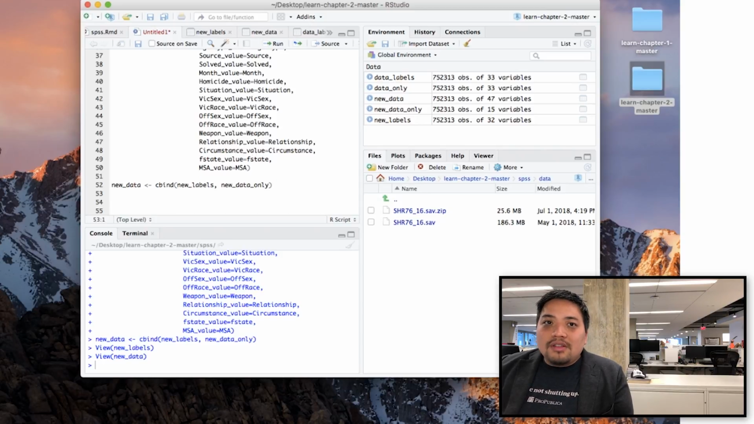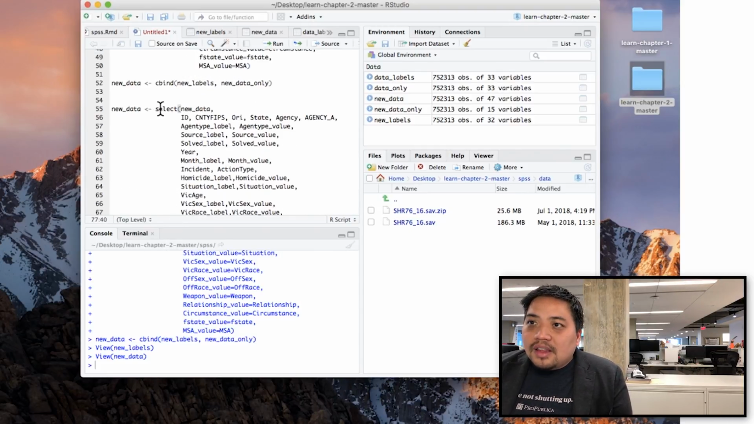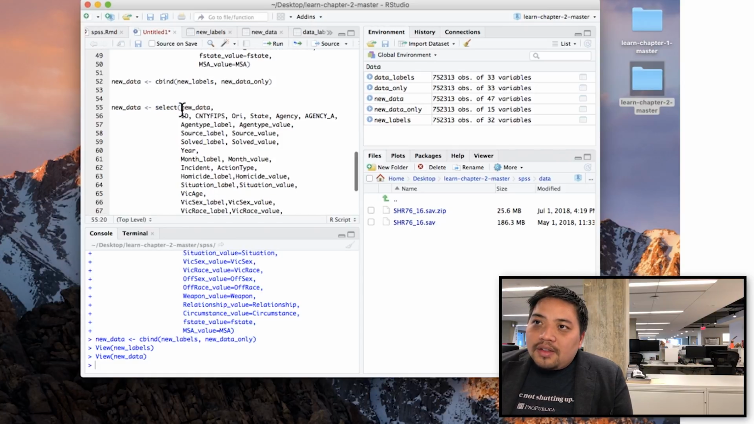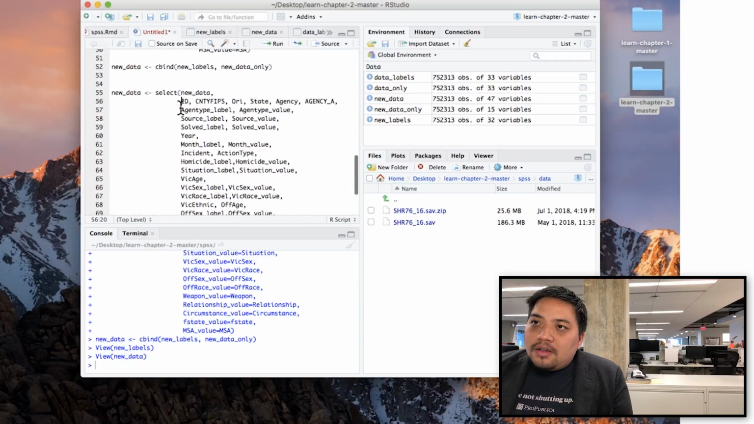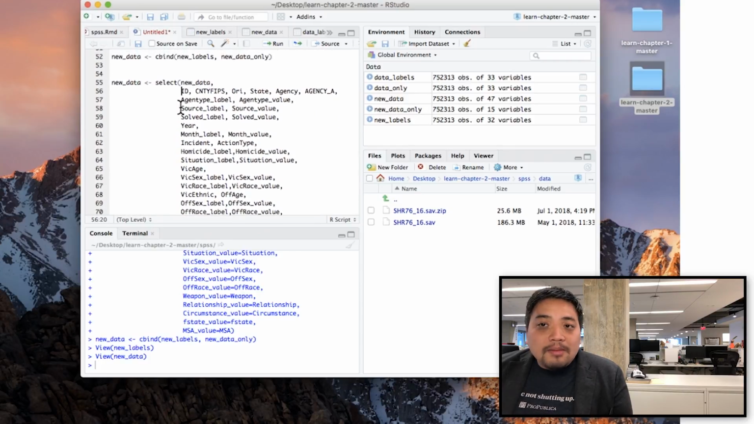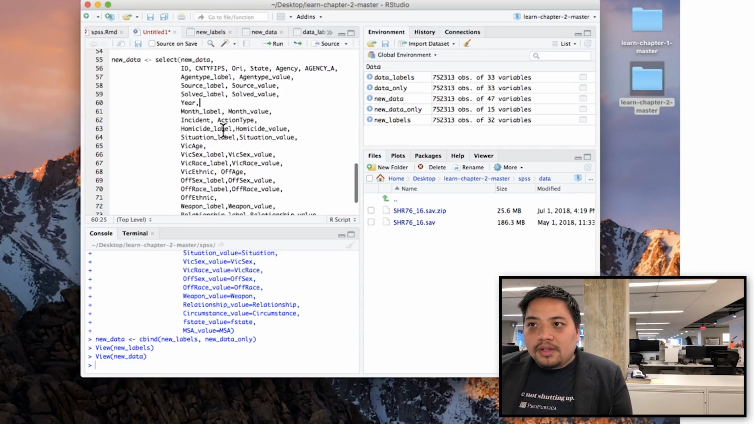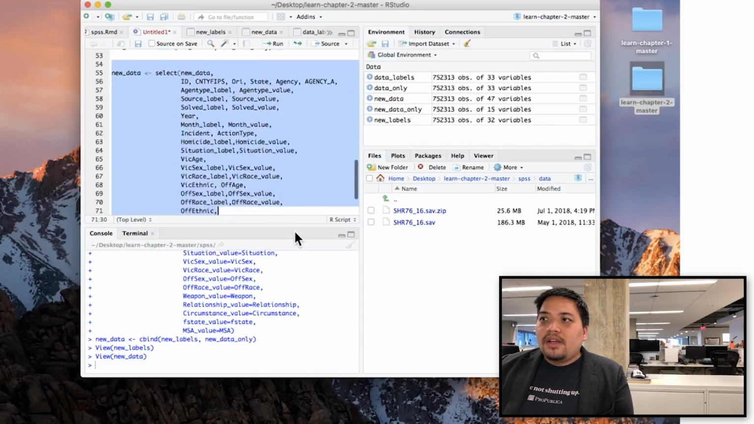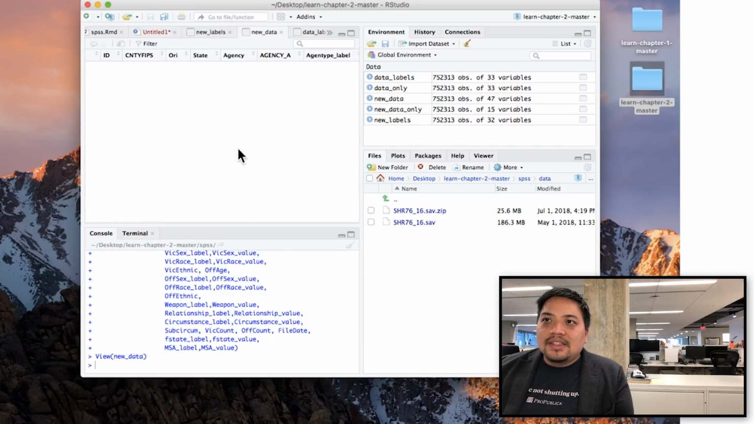So I'm going to have to do the select again. I'm copy and pasting this over. You see the select function, and this time I am listing out, in order, the columns that I want. This time I'm not renaming them, because I've already renamed them. So now source label is next to source value. Solved label is next to solved value. Year, fine. Month label, month value, etc. So let's rerun that. New data is new data, and it's nice and clean.